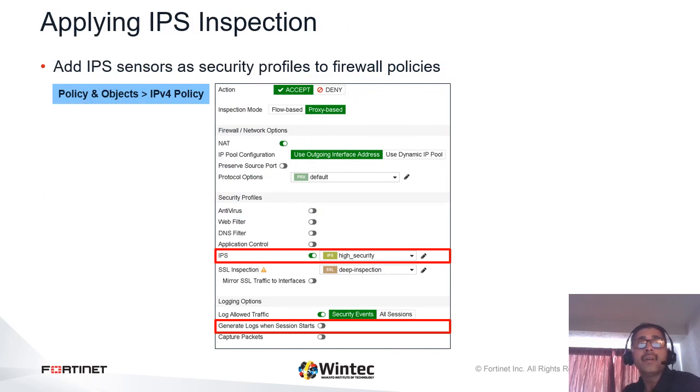Now, to apply the IPS inspection, you must enable the IPS and then select the sensor in a firewall policy. By default, FortiGate logs all security events. This means that you can see any traffic that has been blocked by the IPS. You would need to show me how the traffic is being logged as one of the questions. If you think some traffic should be blocked but is passing through the policy, you should change the log allowed traffic method to all sessions. This will log all traffic processed by that firewall policy and not just the traffic that is blocked by the security profiles. This will help you in identifying false negative events.